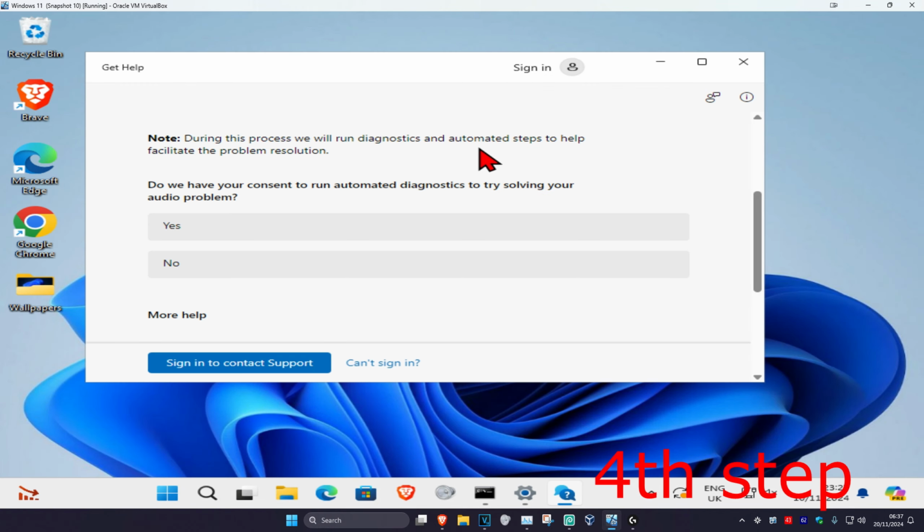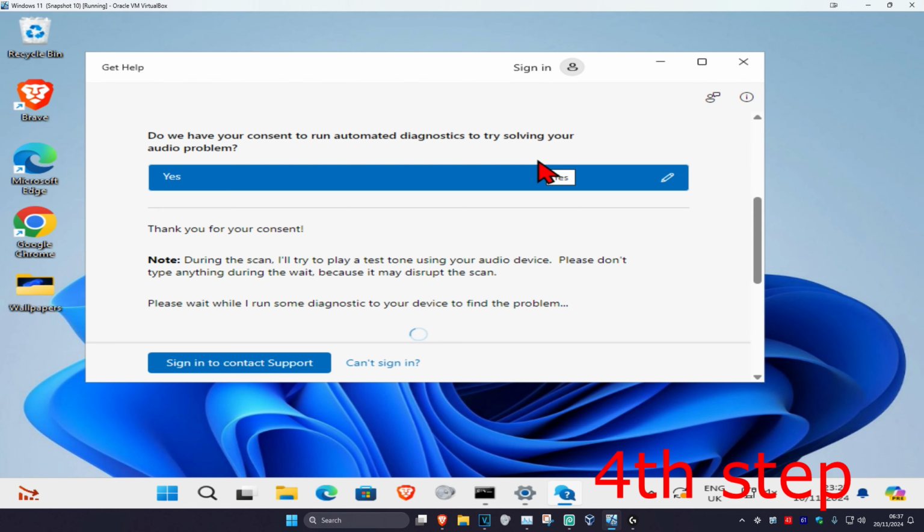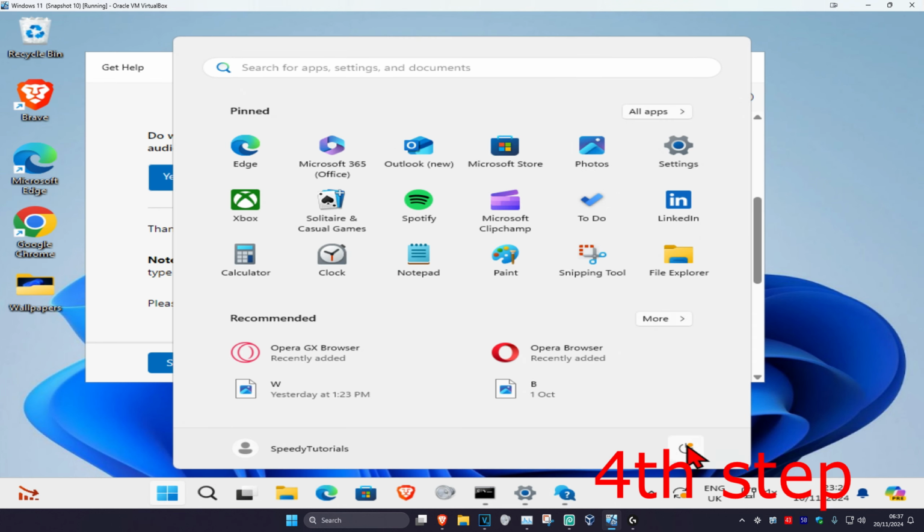And then once you're on this, you want to click on yes. Then you just want to follow all the steps that will come up. And then once you go through all of this, you just want to restart your computer. And then the problem should be fixed.